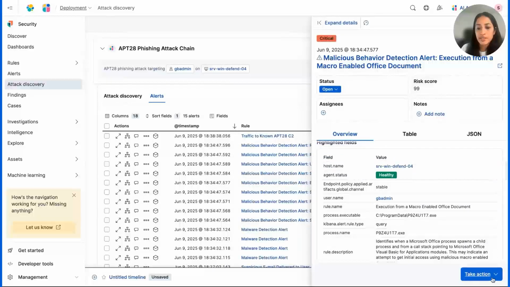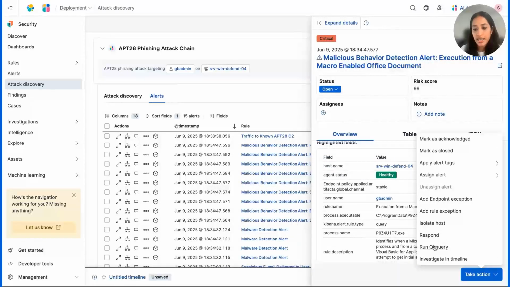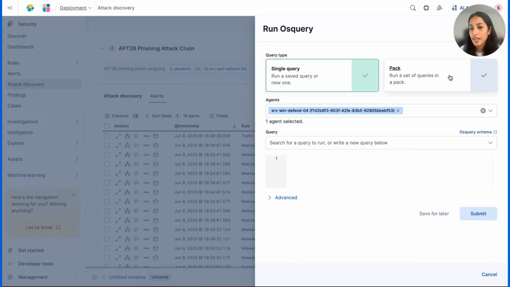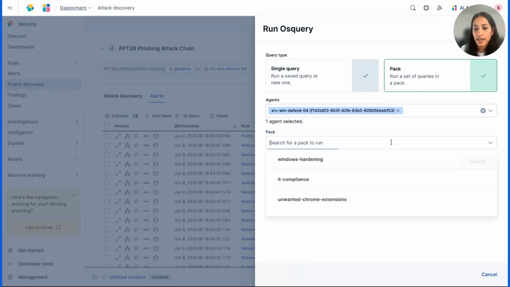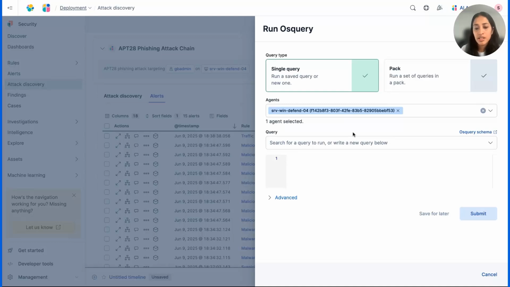Now the next step is, since it is our native EDR, we can take response actions like running an OS query, for example. Here I can run a single query or a pack of queries on this endpoint, and then I can select the pack that I want. This can be done as part of your incident process, when you're collecting more forensic information for your investigation. Or you can check if a patch is installed successfully, or if a process is terminated. So you can use this at any point of your workflow, right?